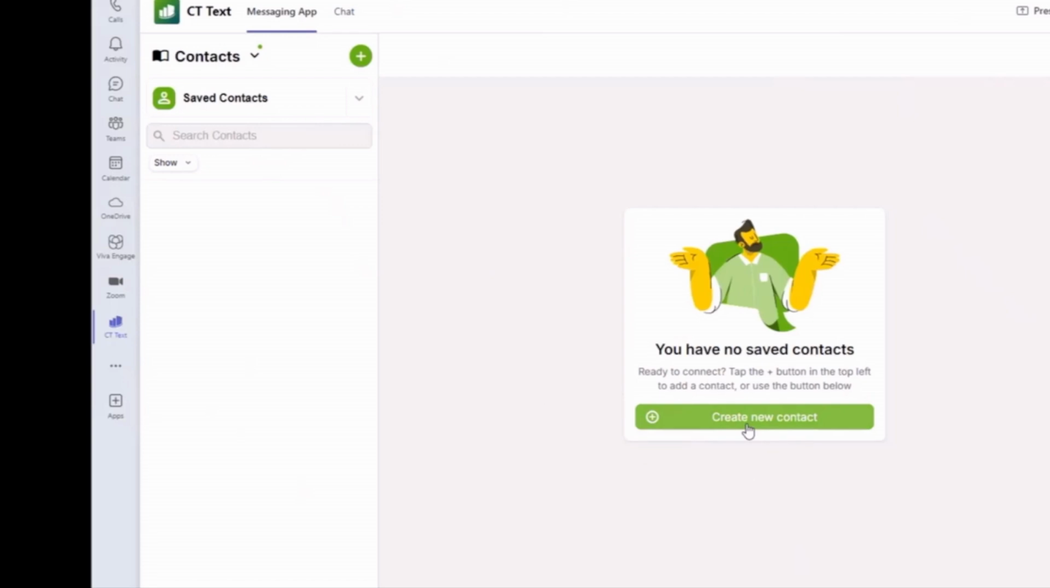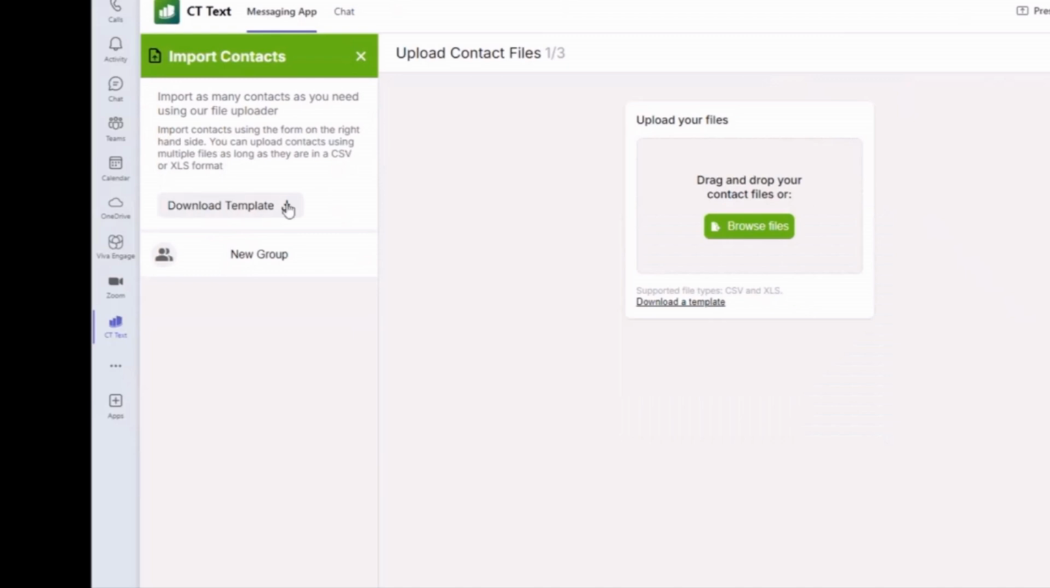To create a new contact, you can see in the middle of the screen, there's a Create New Contact button. But instead, if you prefer, you can also go on the left-hand side of the screen where there is a circle with a plus icon, and you're able to create a new contact there. You're also able to import contacts if you'd like to. If I were to select that, it'll enable me to download a template, or in the middle of the screen, I can just go ahead and browse files and upload a CSV file here.